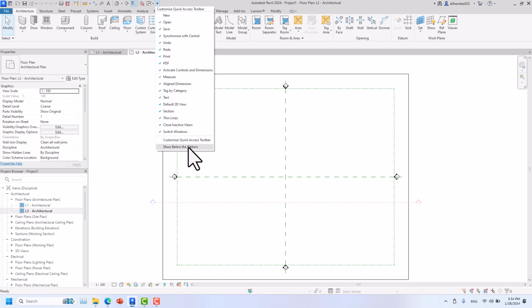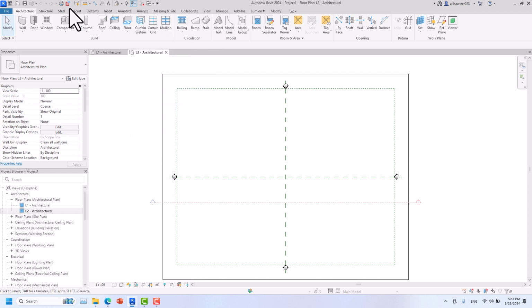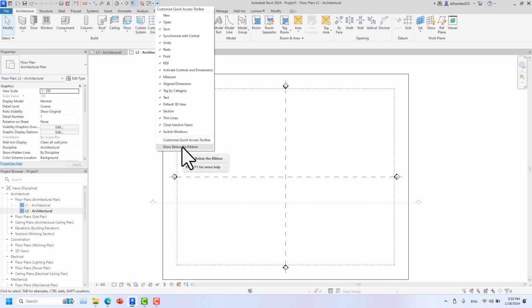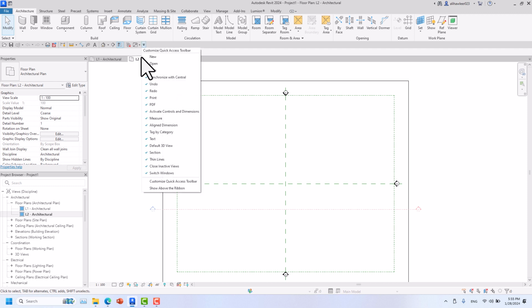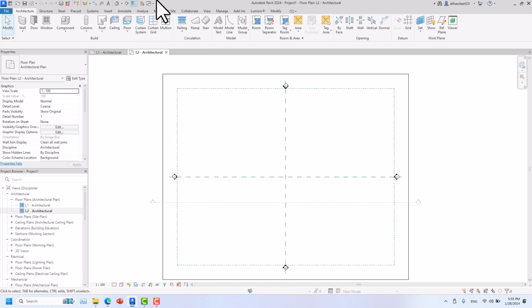And I will say show below the ribbon. What's the ribbon? This is the ribbon. You see, the white ones, not the green ones. This is the ribbon. I'll tell this one to show below the ribbon. This will not stay here and will come down. It will be below it. You see, you can take it back and show above the ribbon.